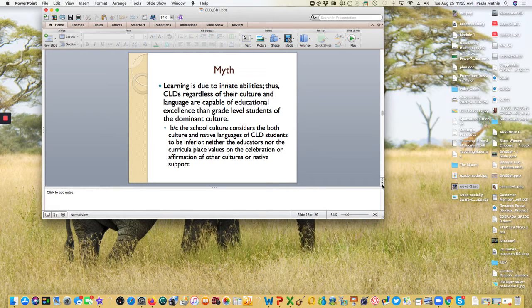Another myth is learning is due to innate abilities or natural abilities. Thus, CLDs, regardless of their culture and language, are capable of educational excellence. Well, that's just not true. Learning is not due to natural abilities. Learning is provided and is allowed to all.